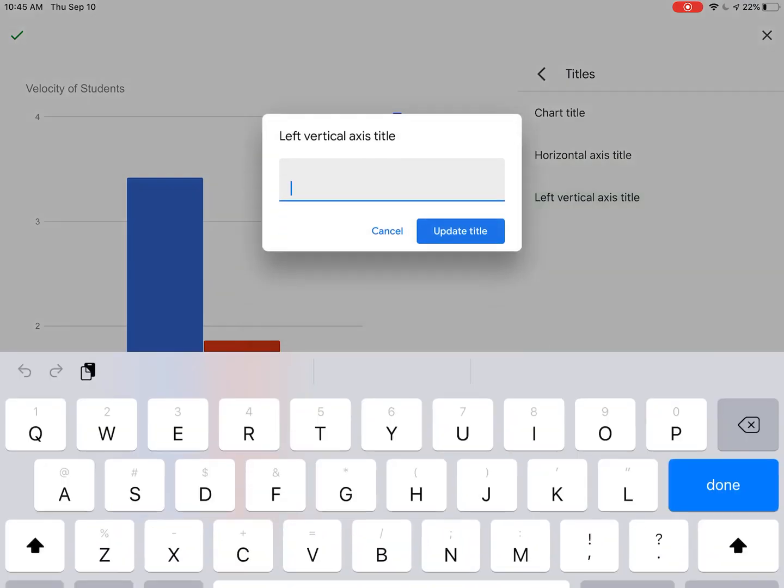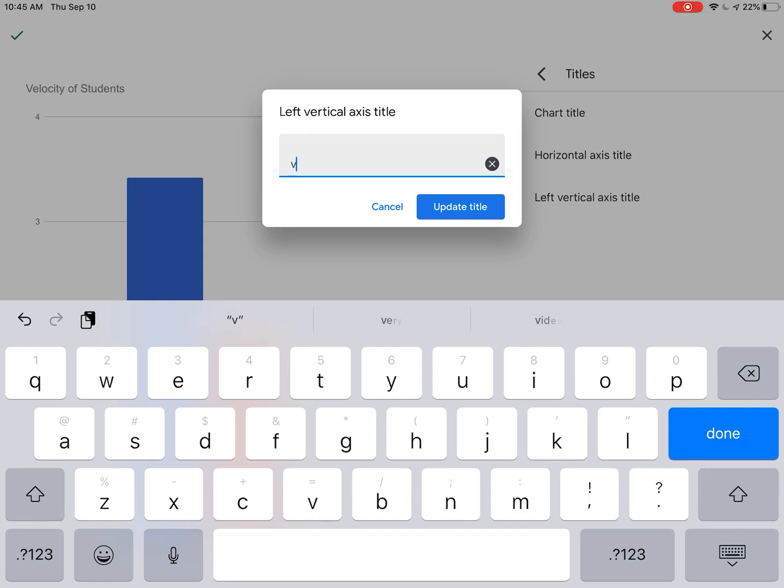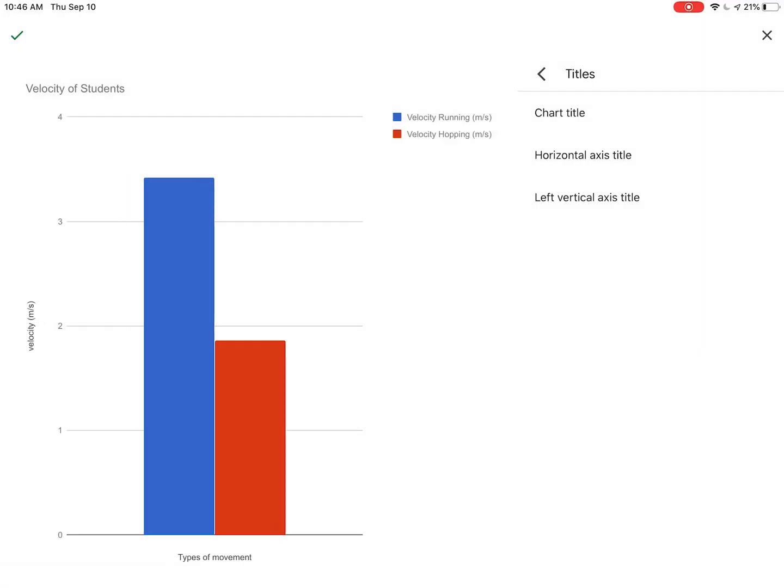And then I need my vertical axis label. So on my vertical axis label, I'm going to say, well, what were these numbers? What I actually measured there was these students' velocity, and in particular, it's their velocity as measured in meters per second. So that's very important. Make sure that you always include the units on the vertical or y-axis. And I hit update title there. This is starting to look a lot better.